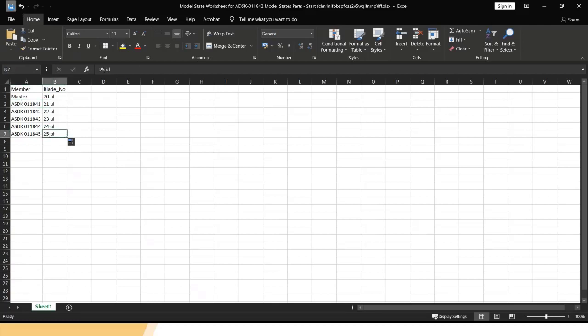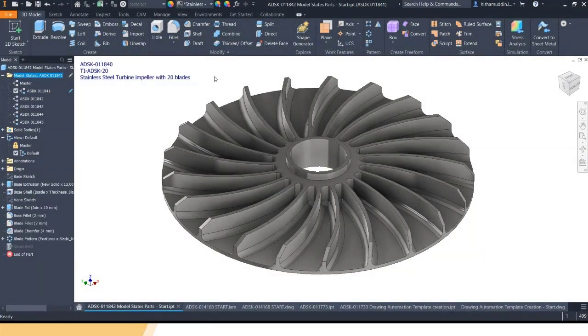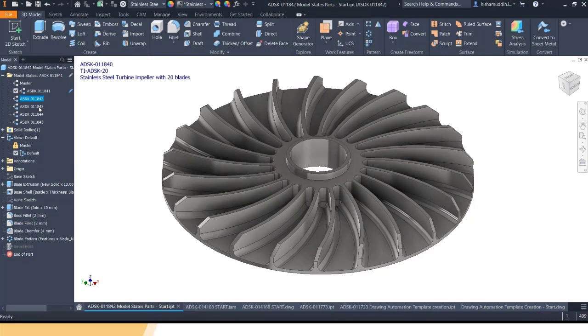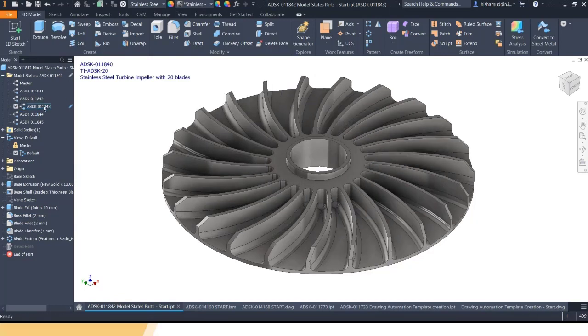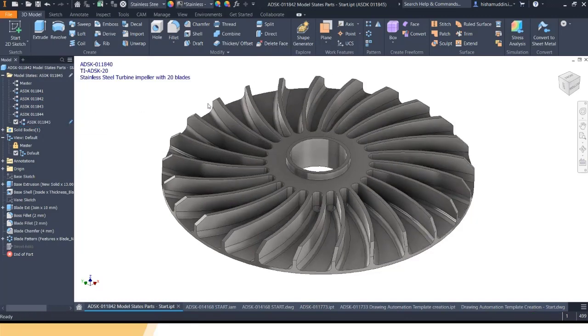So save the spreadsheet file and then close the spreadsheet. You can wait for a while. As you can see at the tree, here we got the different blade numbers according to the names via the spreadsheet. So you get different designs in just one file. So let's continue to the slide.